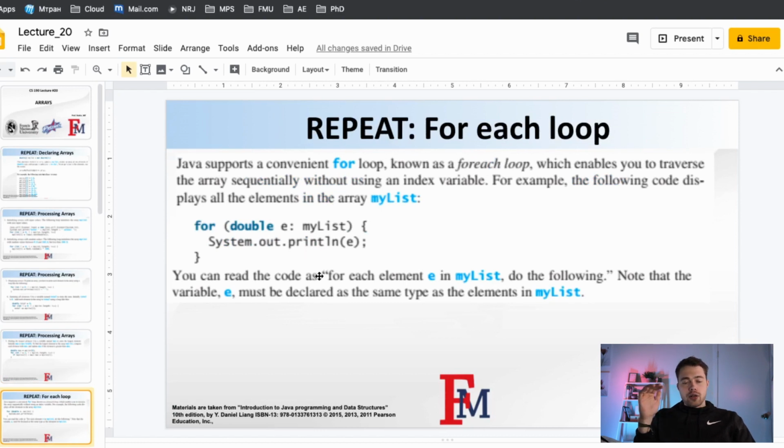For each loop, what is that? So that's kind of a shorter version of the for loop. What happens here is that we're basically saying, hey, I don't want to mess with indices. I don't want to say my list of i, I want to say just something like e, or like list, or something like that. So I don't want to mess with indices. In this case, you can use for each loop.